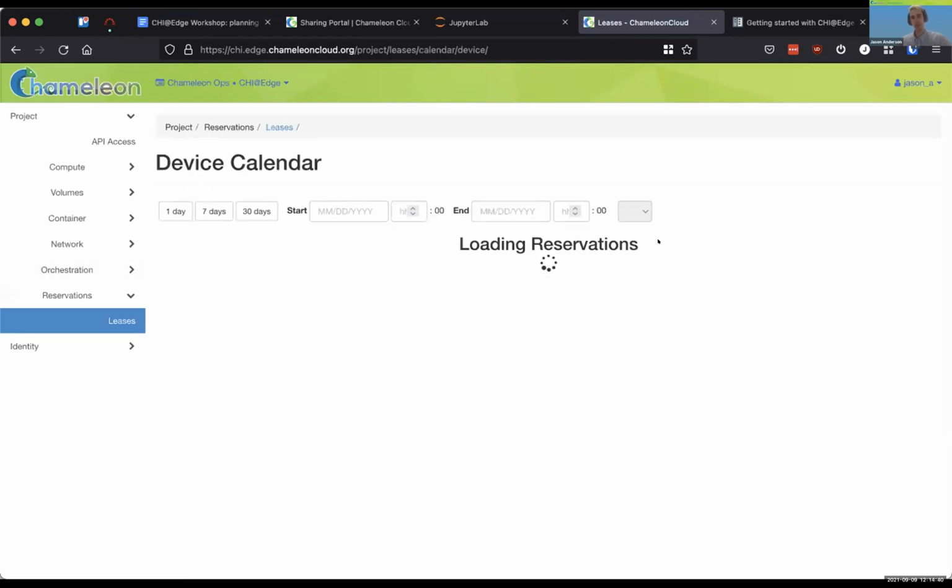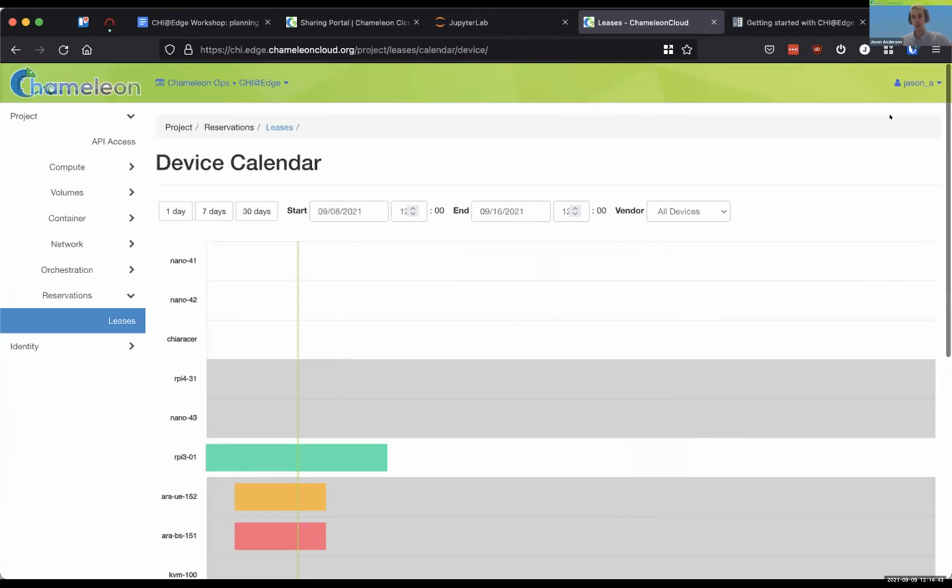You can make reservations in advance as well, which lets you plan that. Like, I know I'm going to need this resource in a week leading up to a conference, and this gives you peace of mind that those resources are going to be available.